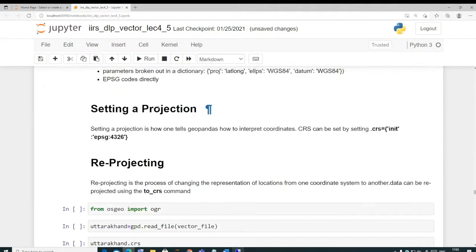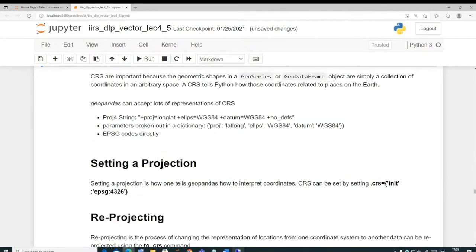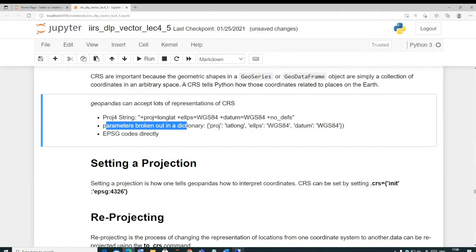So now let's see how we manage projections. GeoPandas accepts a lot of representations. We saw that there were multiple ways to represent a projection system, like a PROJ4 string or WKT, WKB. In a similar way, GeoPandas accepts representations of CRS in PROJ4, or directly you can write it in a dictionary format, like projection, ellipsoid, datum, and so on, or you can also define an EPSG code.